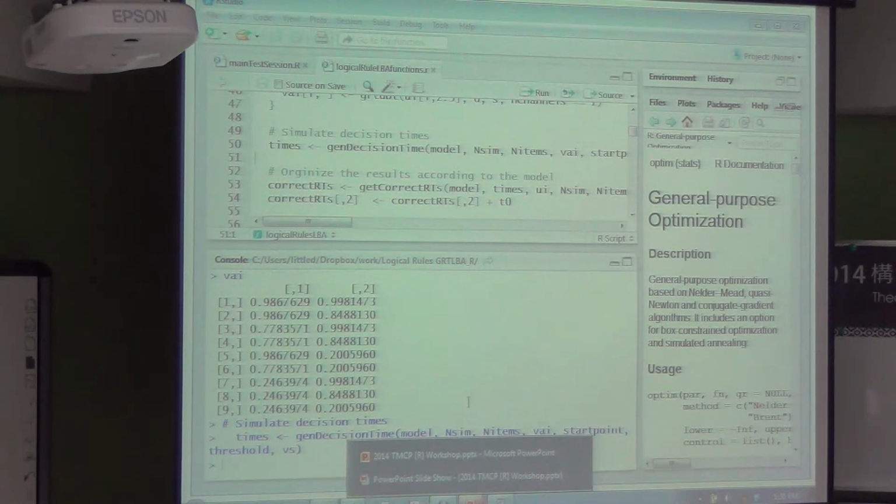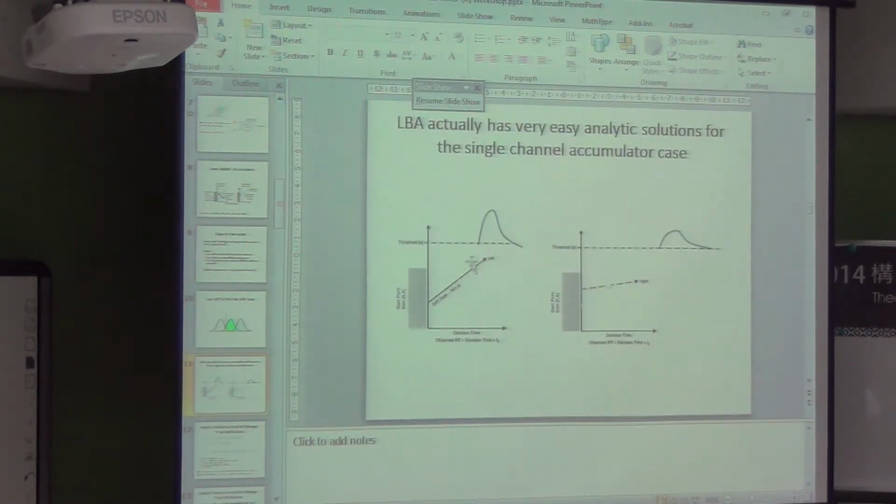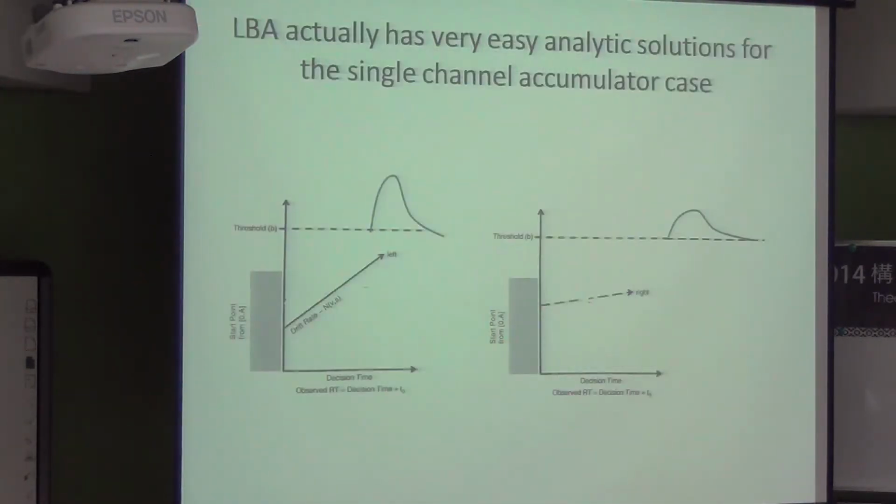How are the decision times generated? Having received a drift rate, what we need to do is generate decision times for each of the channels in the model. So now we've got two channels, one for response A and one for response B. We can see here that our drift rate is a little bit stronger for response A than response B, indicated by the angle of that arrow, which represents the drift rate in the model.